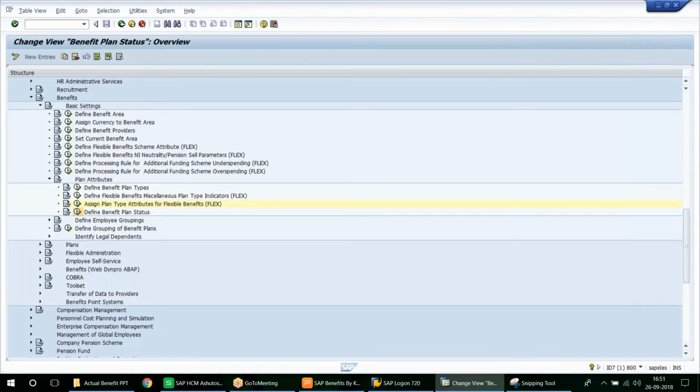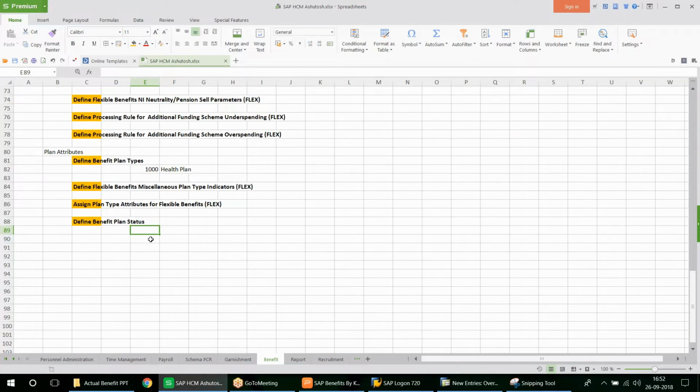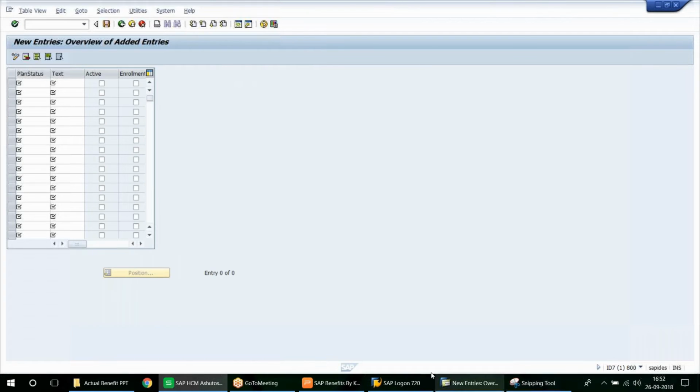So now we're going to see define benefit plan status. If I click into this section and select a new entry, what kind of status can you have here? You can have a status like closed, so a certain health plan, whether it is closed, or locked, or open. So all these plans that you will see in benefit, the same thing I'm going to maintain in this section also.